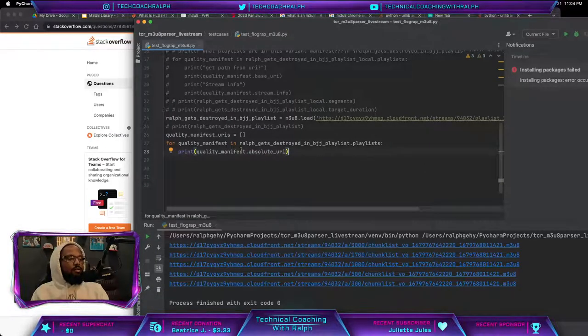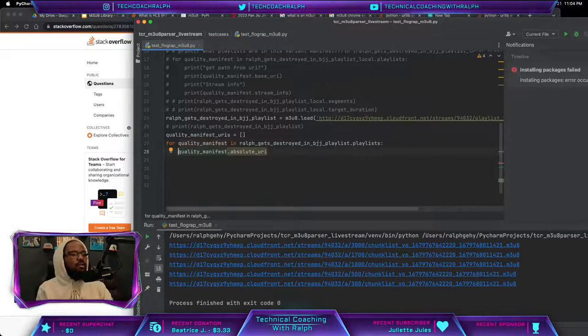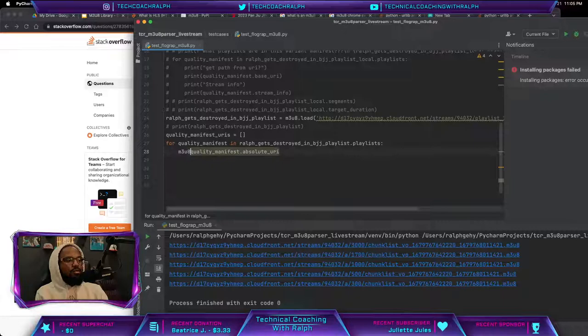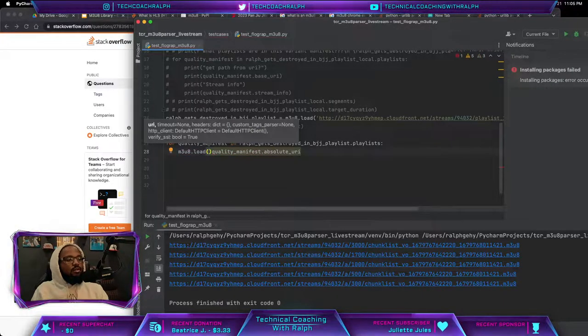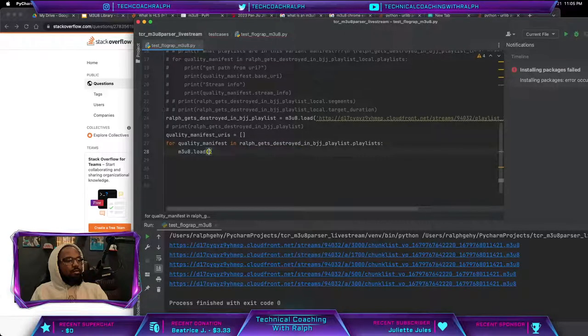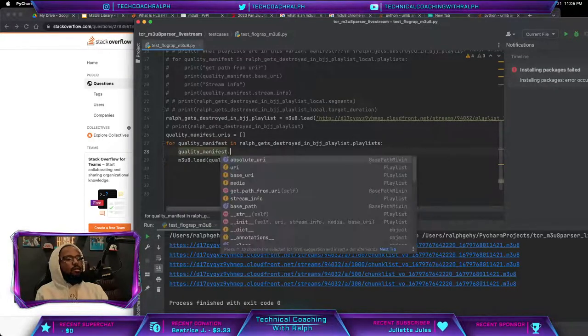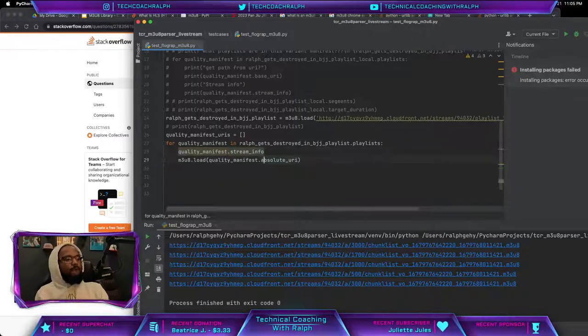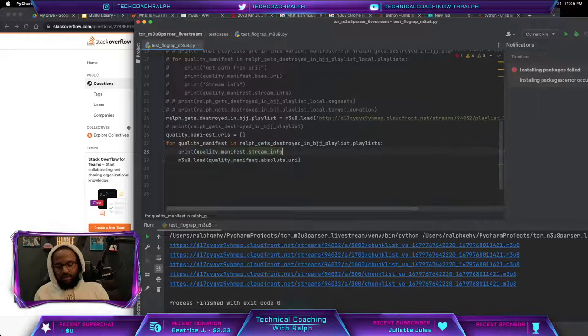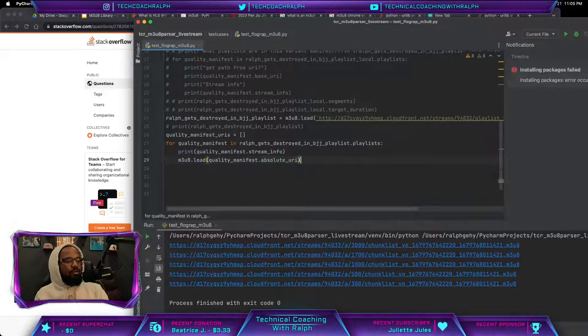So we got these URLs, and what we want to do is get what's inside of these, right? So from in here, which we could do through the list as well, but for the sake of time, we can always revisit the stuff that we weren't sure about, but I want to get this to work. So we're going to do M3U8 dot load, and we're going to get this right here. And we're going to do body manifest dot stream info. That way it's going to print out the stream info for that manifest, and then it's going to load from this.